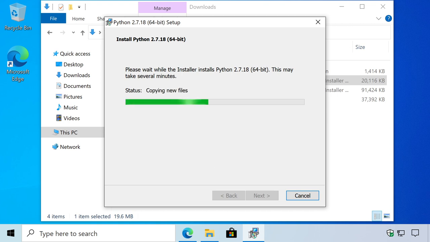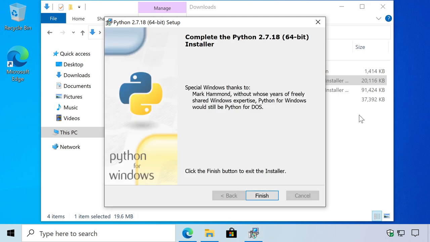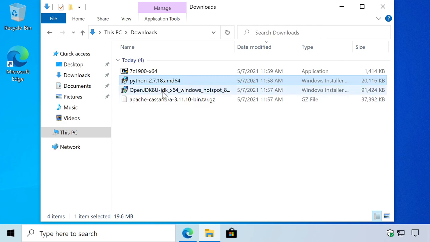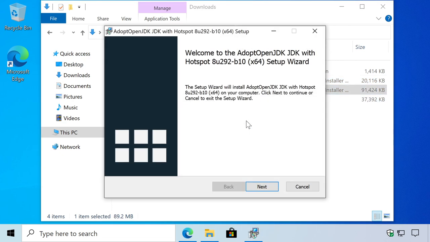This installation doesn't take too long. We'll let that go ahead and finish real quick. Okay, and so that's finished. So we'll press finish, and then we'll go ahead and install the OpenJDK, or the other version of the Java Development Kit if you got it from Oracle.